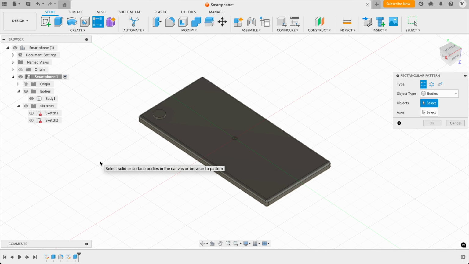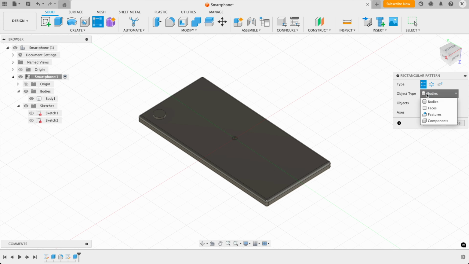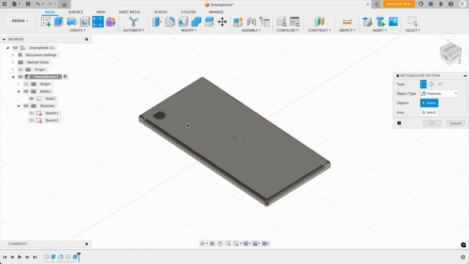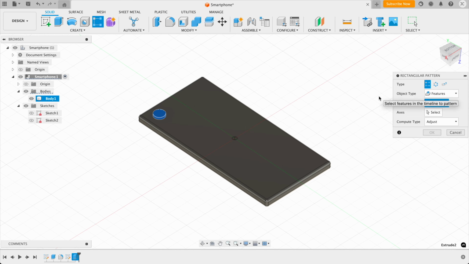So you can see here that it's asking which objects we want to select, and this is actually going to select the whole thing. But we don't want to make a pattern of the whole thing. So if we come over here to Bodies, and we drop this down, and we choose Feature, then we just select the camera bump only. And then once we've got this selected, it's asking us for the axis. So for this, it's basically the direction that we want the pattern to repeat itself in.